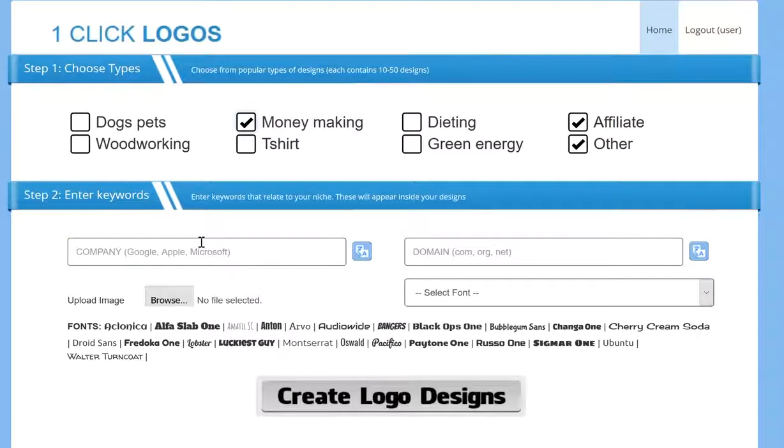Next we can enter our keywords. Now we can upload an image. Not all of the designs will work with an image, but many of them will. But the first thing we want to do is to enter either the website URL or the domain name. So I'm just going to put in Resell Titan. You could also put in reselltitan.com if you wanted to, but for the purposes of this I'm just going to put in Resell Titan here.